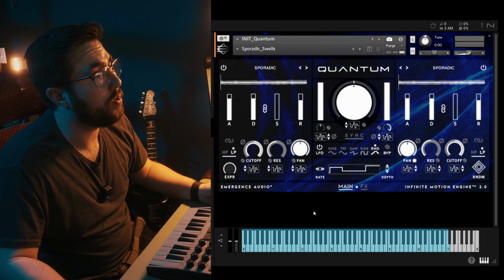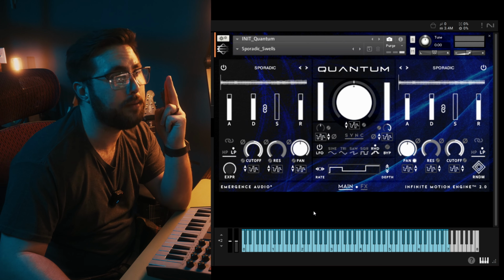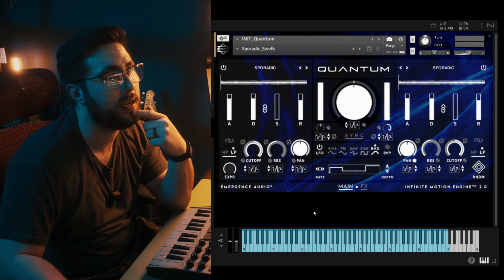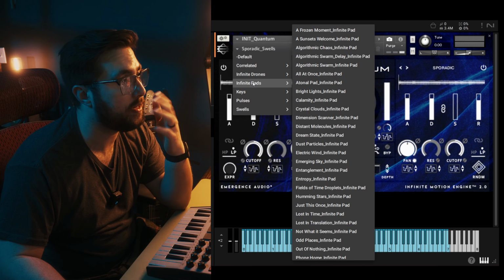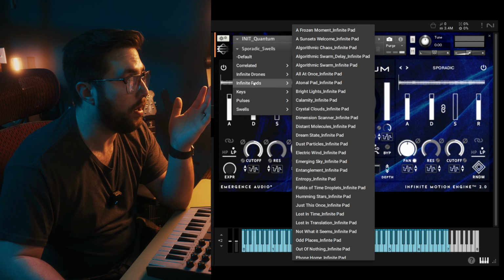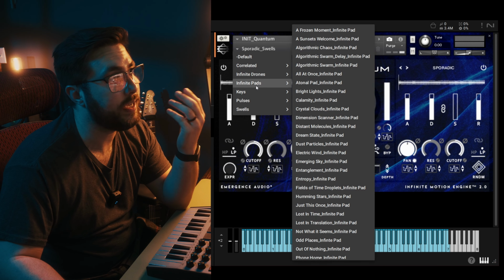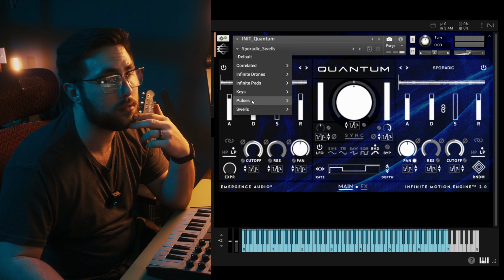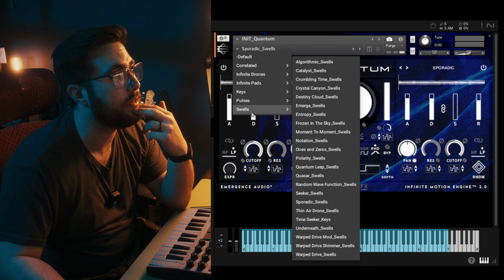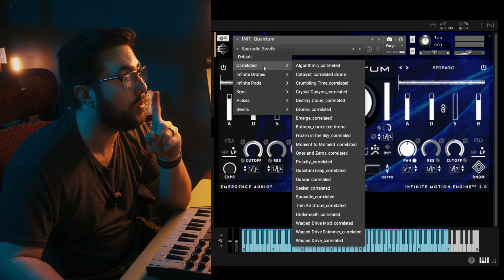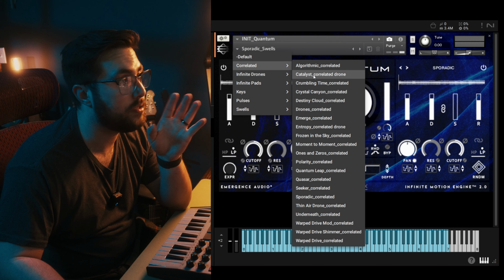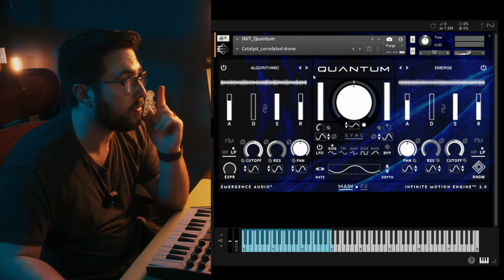But yeah, so Quantum. I am surprised by how much I actually like this plugin. Honestly, the parts that I like the most are the drones and the pads, and the keys so far. The pulses and swells are nice to have if you want them, but I'm not too crazy about them. But I did notice we forgot about correlated. So let's check out correlated and see what that's all about before we wrap up.